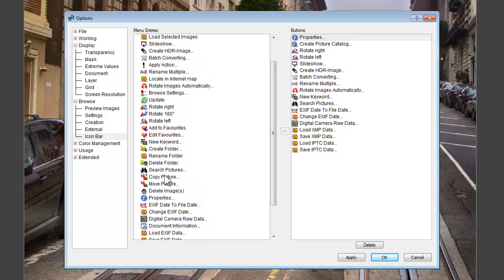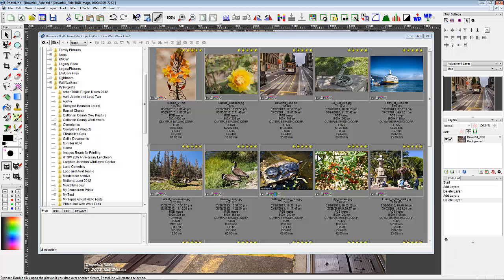If I wanted to add, I would select the point on the left here where I want to add it. So select copy pictures, for example, and I press this double arrow button in the middle, and copy pictures appears underneath. If I want to delete that, I select copy pictures and select delete. Back to PL Browse for a moment.